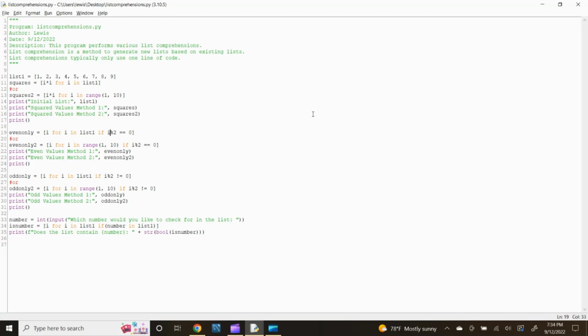It returns the remainder of dividing the left-hand operand by the right-hand operand. It is used to get the remainder of a division problem. This will pull only numbers that are divisible by 2 that do not return a remainder. This will create a list of only even values.